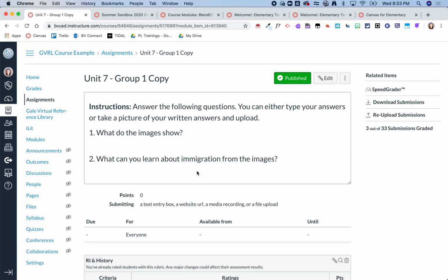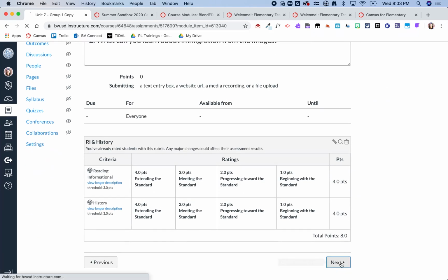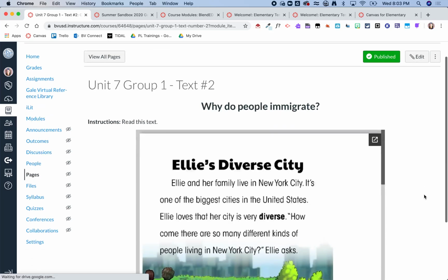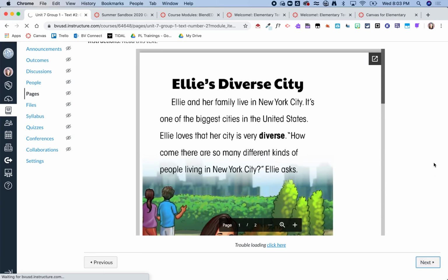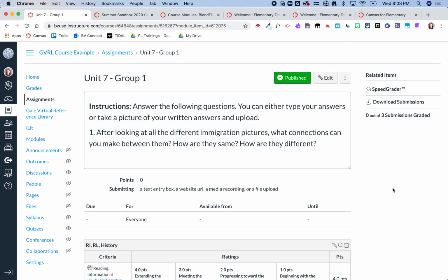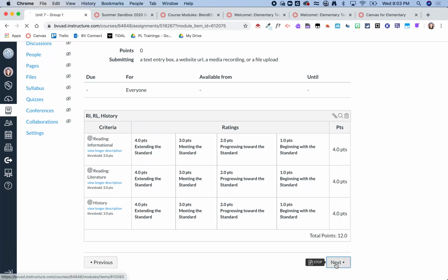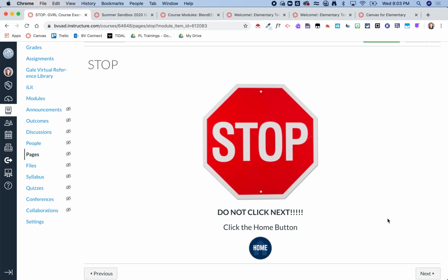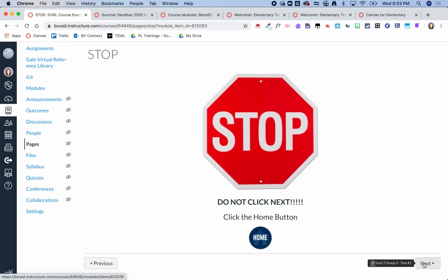And then I've got a little assignment for them. And then they click the next button again, read another text, and then actually compare those two texts. So this is another little assignment for them. And then on the last page, I always like to add a stop sign at the end, because if you'll notice, if they were to click the next button, it actually takes them to the group two content.